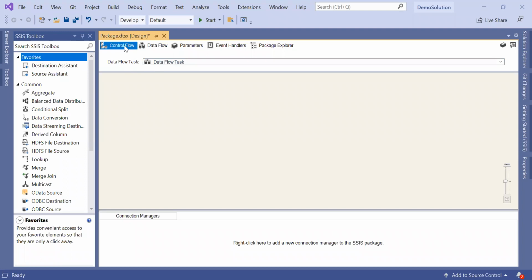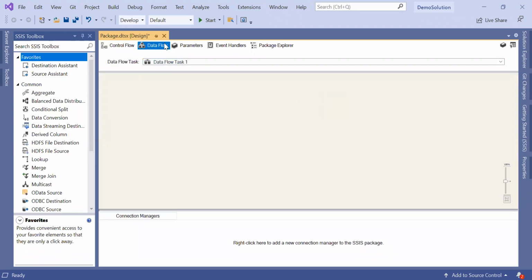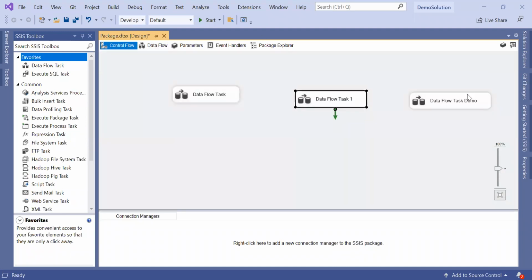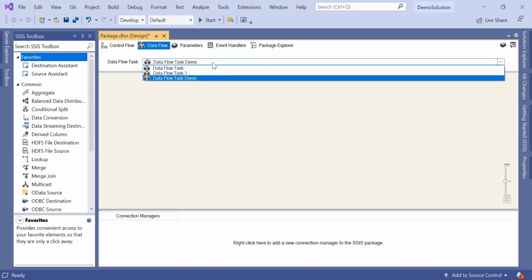If you go on to the next one, data flow task 1, and double click on it, it will redirect to the data flow window, but the selected data flow task will be the one we selected in the control flow. The same way with this data flow task demo. Just double click on it. It will go to this window with the data flow task selected as we selected earlier in the previous window.